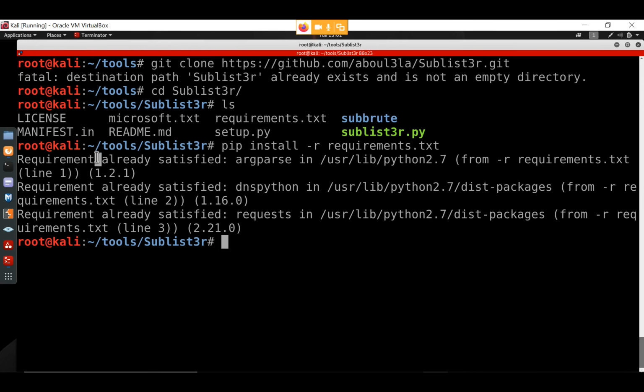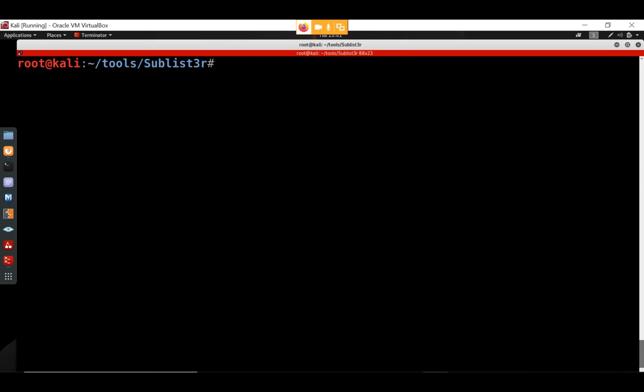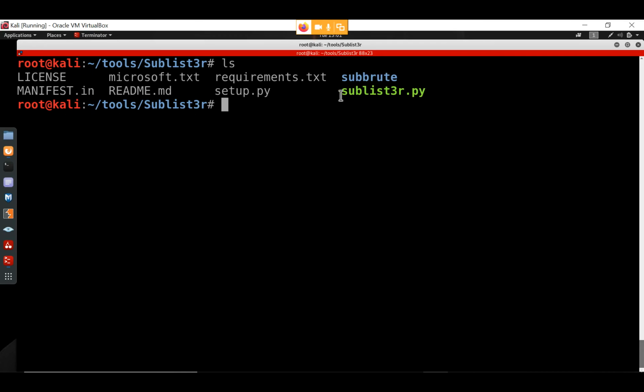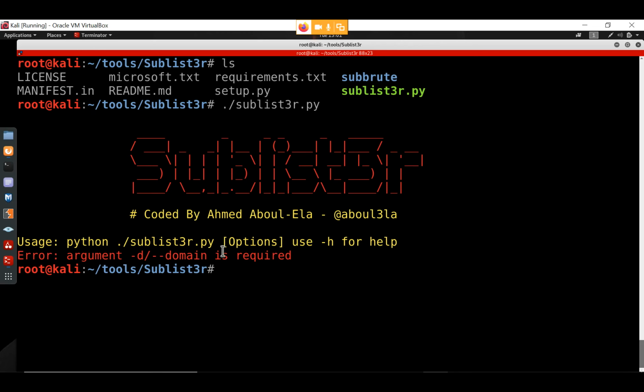So already satisfied because I already have it downloaded, and now I have to run this. So I'm going to do subblister.py. It is showing us for the help menu we can use -h. So if I do -h, it is showing me all the options which I can use.